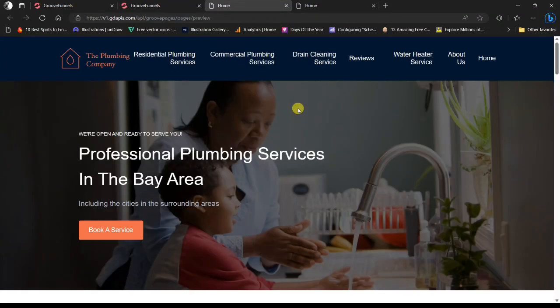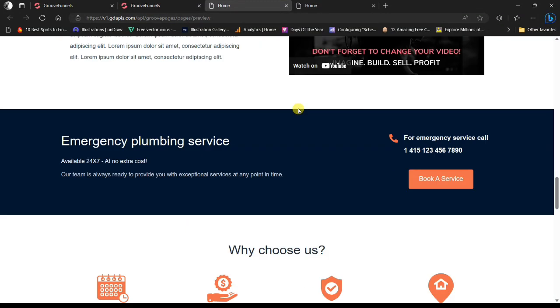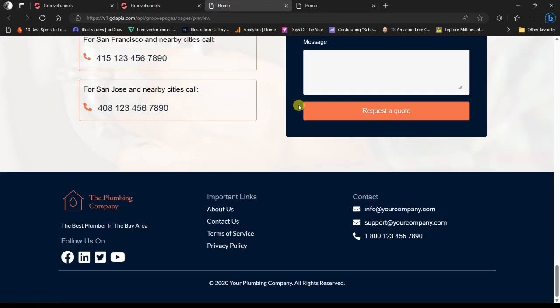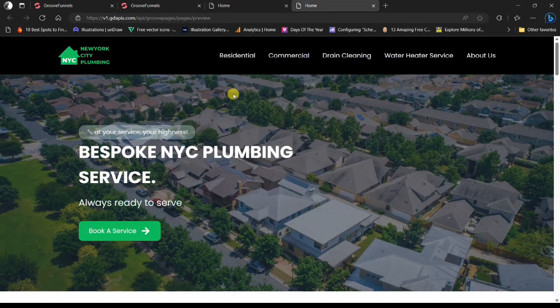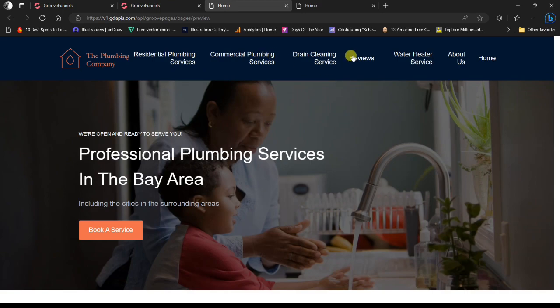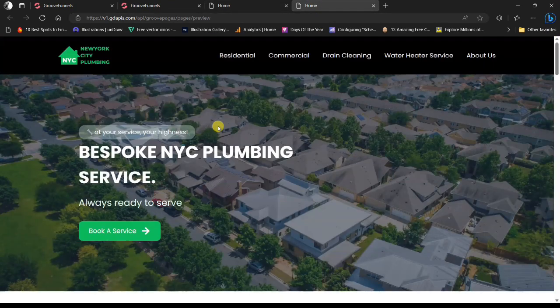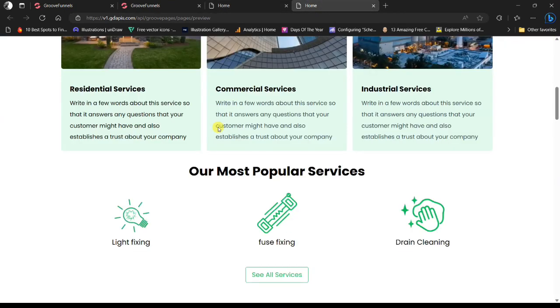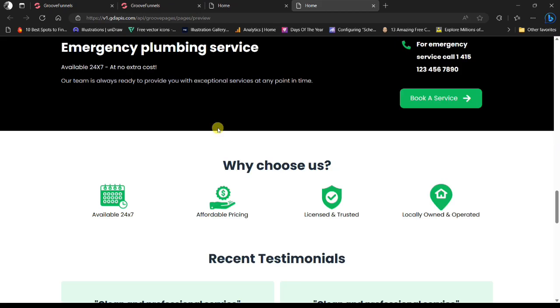You can see this is how it looked before we did any edits whatsoever, and this is how it looks after. You can see the navigation here, there's nothing here, and then there's the nice looking header and our services.